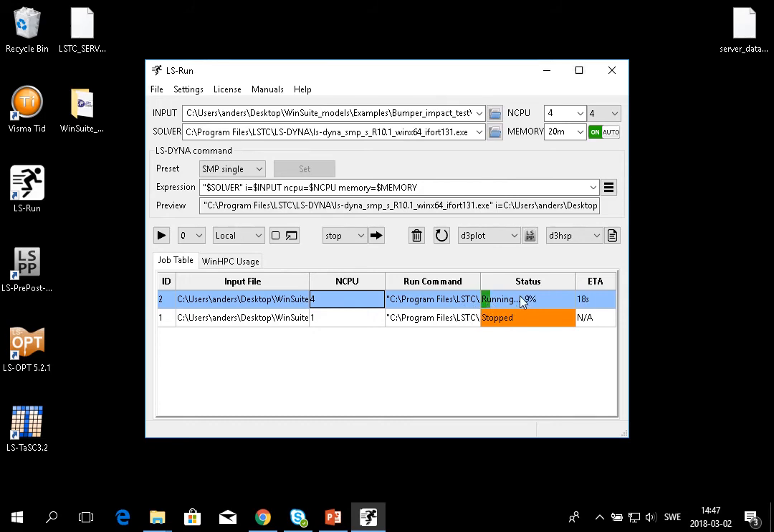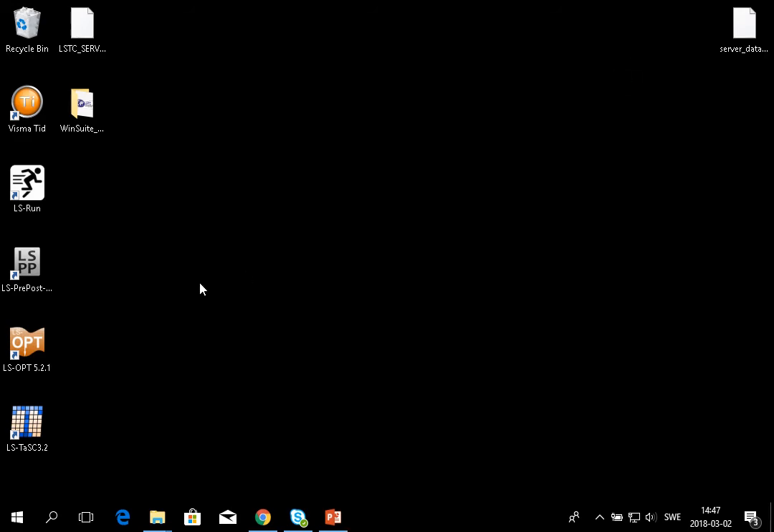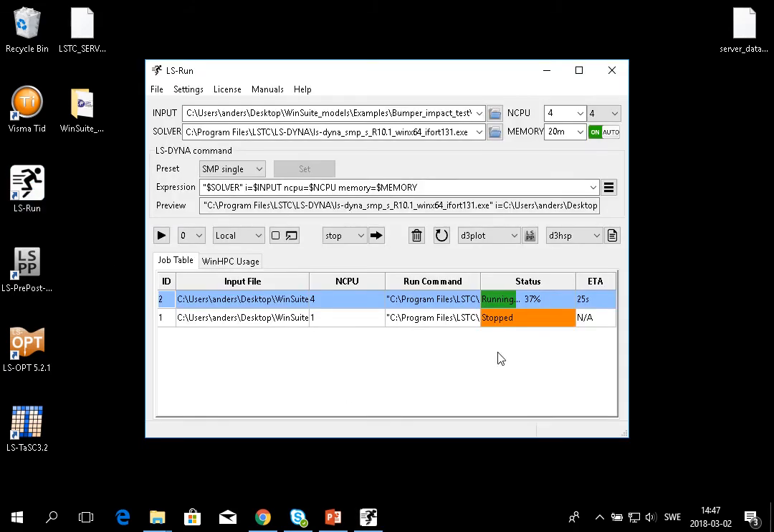The progress can be monitored in the status field, and the LS-DYNA process is now running in the background, so we can choose to close down LS-run, and when we restart it, the progress and all the jobs will be resumed and automatically be picked up. This will give the estimation of how long it will take for the job to finish.